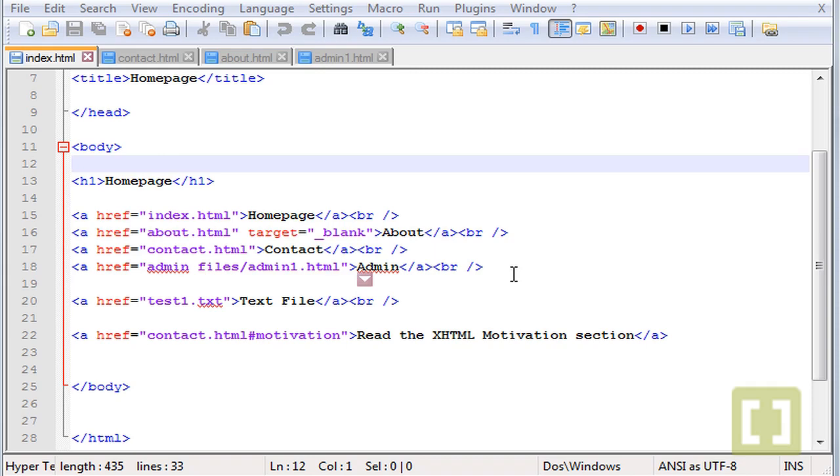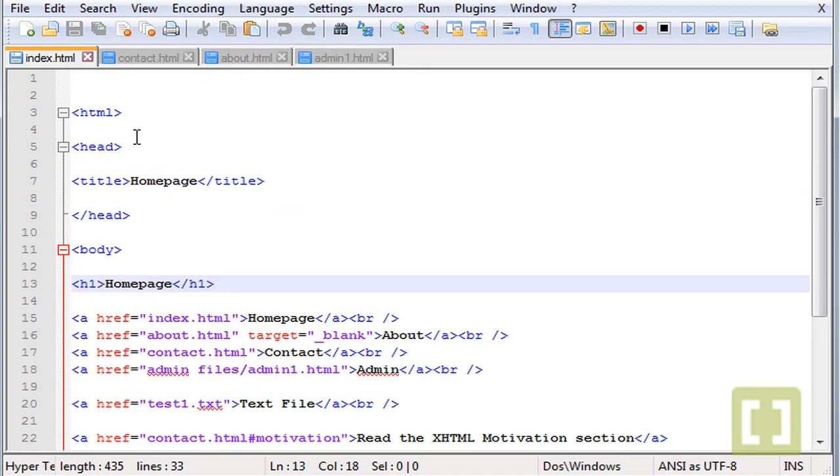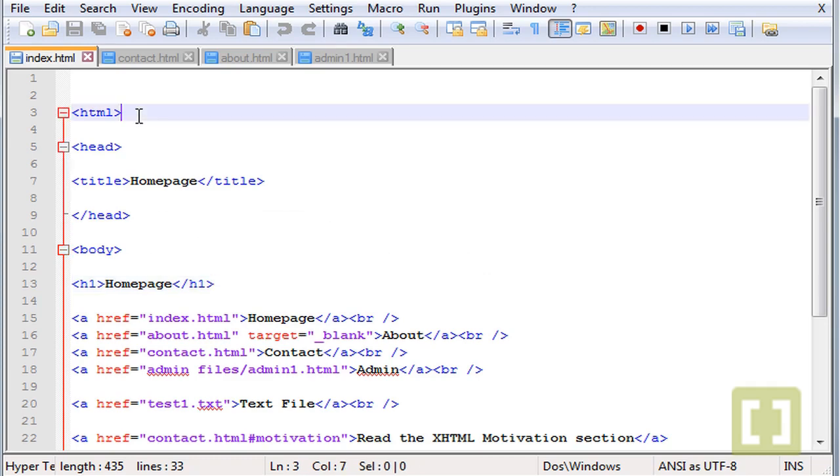Now you know how to create a simple web page or XHTML page. We already created this index.html. But before we can declare this XHTML page or website fully functional and official, we need a doctype declaration. And what is a doctype declaration? All XHTML files need a doctype declaration. It specifies which version of HTML or XHTML they are using.